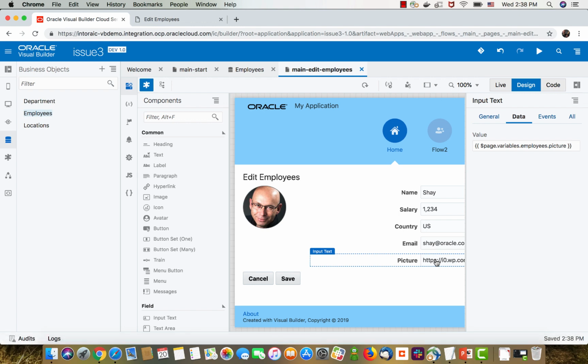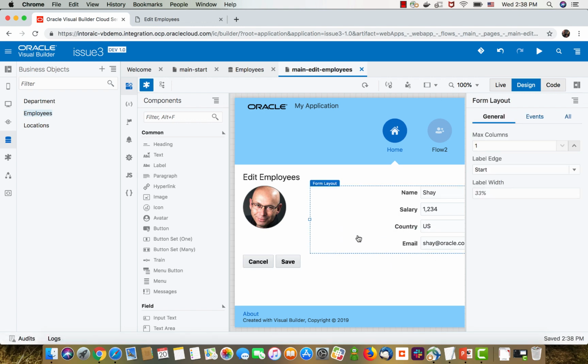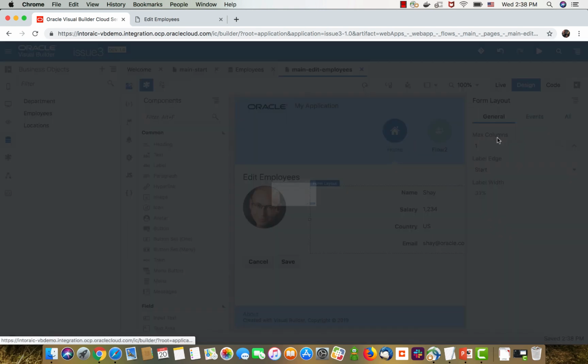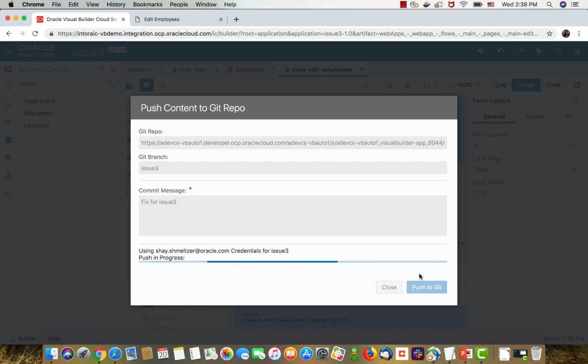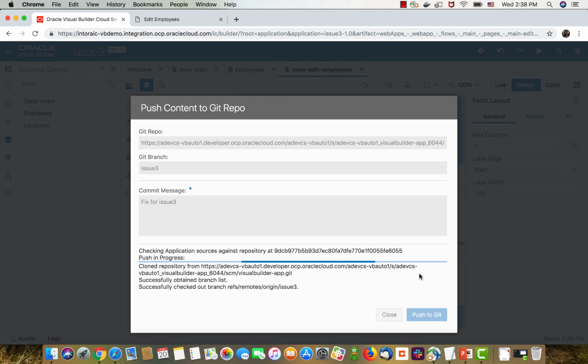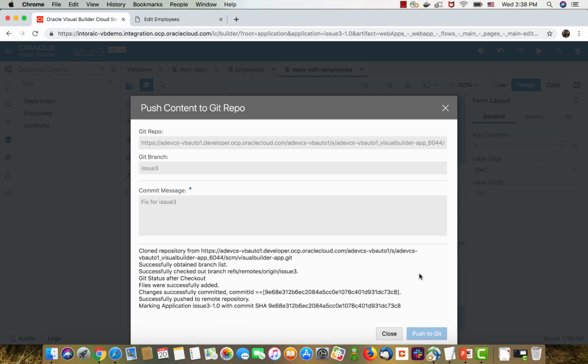Right, so we made our changes, we're ready to check the code back into our Git repository. So we'll do a push into the Git repository, and we say fix for issue 3. Push to the Git repository. This takes our code and uploads it back into the cloud instance.